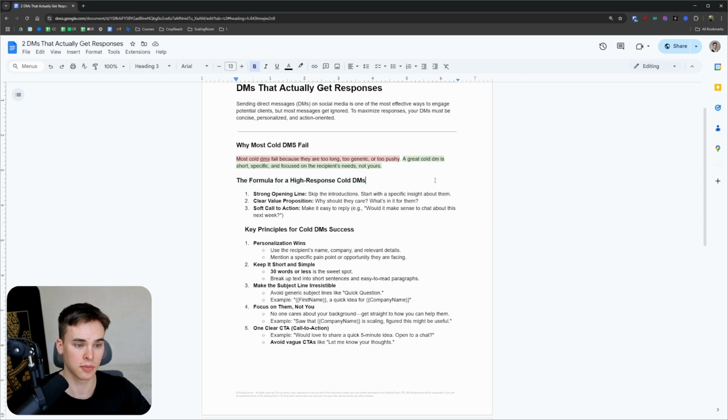Here's a formula to get a high response rate. In your strong opening line, skip the intros, start with an insight about them. Why should they care? Have a clear value proposition lined up. Have a soft call to action, make it easy for them to reply. Just saying, would it make sense to chat about this next week? That's a little bit too pushy. Instead, what you could do is, can I share this quick, insert lead magnet here, right?